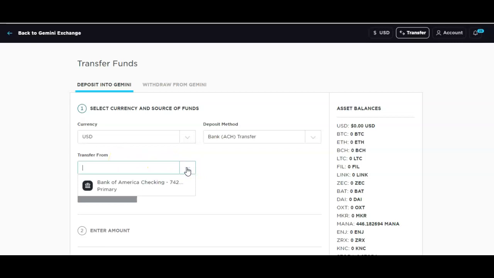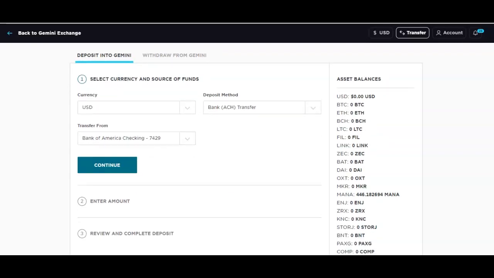Transfer from, I'm going to use the bank account that I've already set up in the Gemini Exchange. If you need to set up a bank account, you can go to your account and do that manually under your account settings. Now, I'm using my Bank of America checking, ending with the last 4 digits, for security purposes. They're not going to show everything, and they shouldn't.